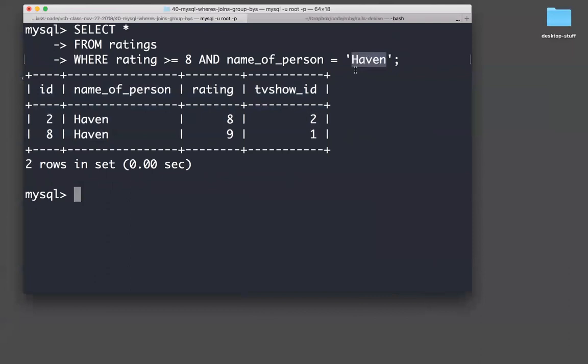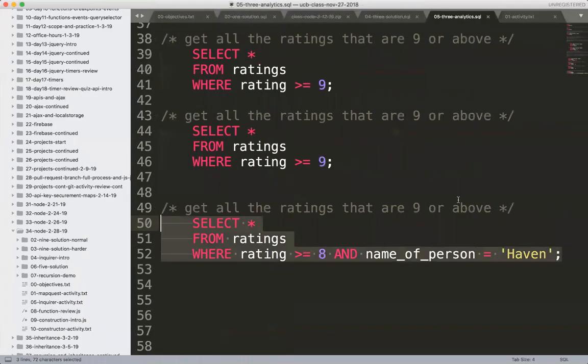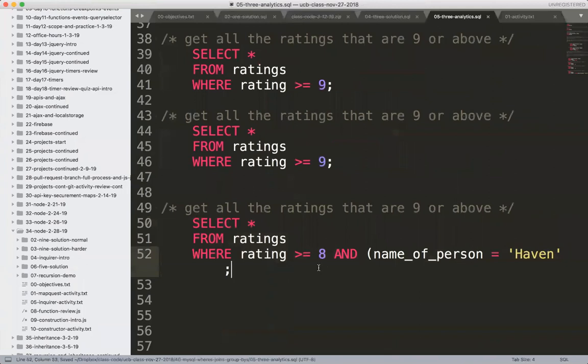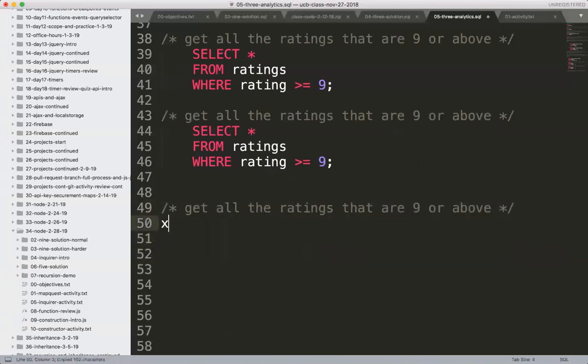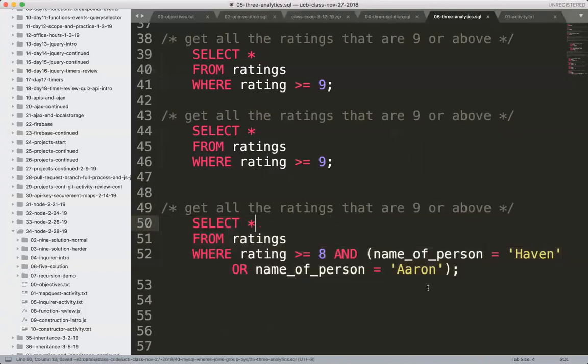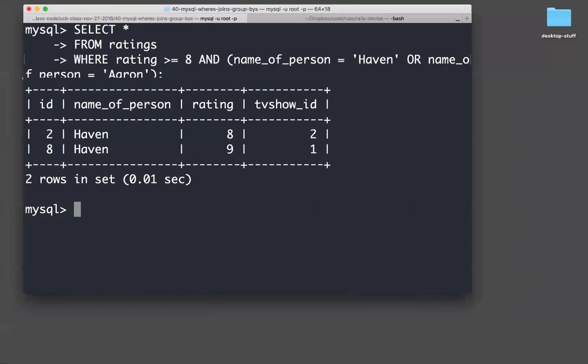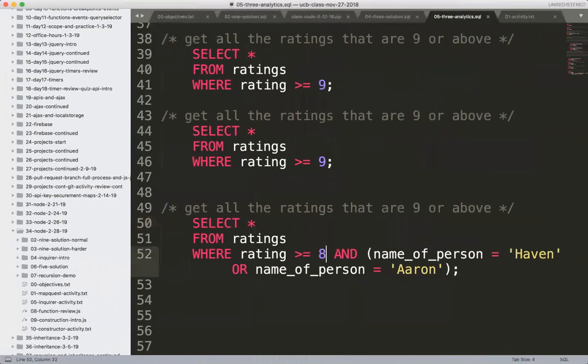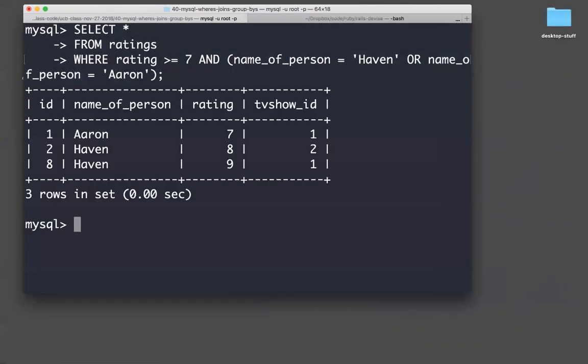You can also add an OR, right? So where name of person is Haven, or name of person is Aaron. Just trying to come up with things that return accuracy. There we go. So we can drill down further and further and filter down over here.